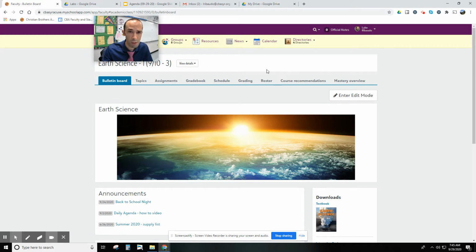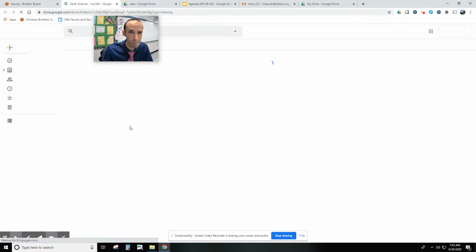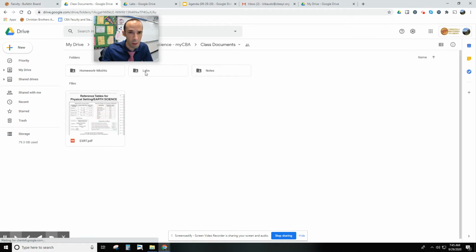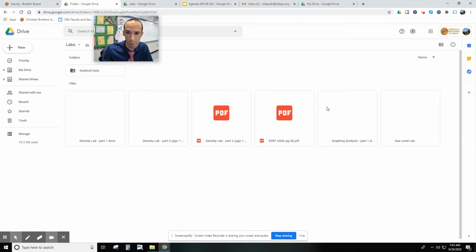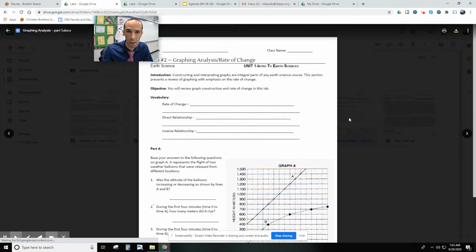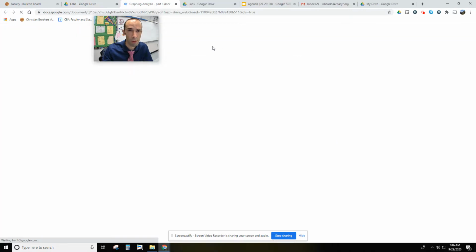First, what you want to do is go to the bulletin board, go down to class documents down here, click on the link, and then open up the class documents folder, which is within that link right there. And then you see labs, open that up, and then you'll see a bunch of labs, but the one that we want is this one called Graphing Analysis Part 1. I'm going to open that. And I'm going to open it with Google Docs. You guys should do the same thing.